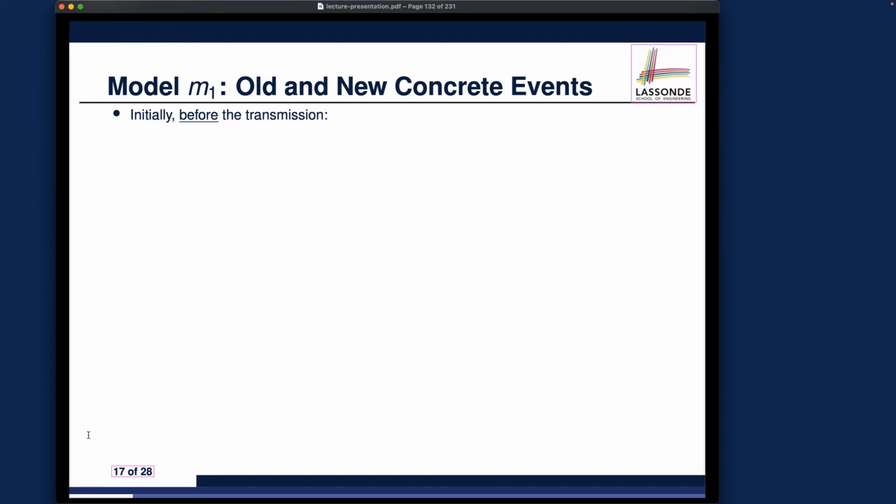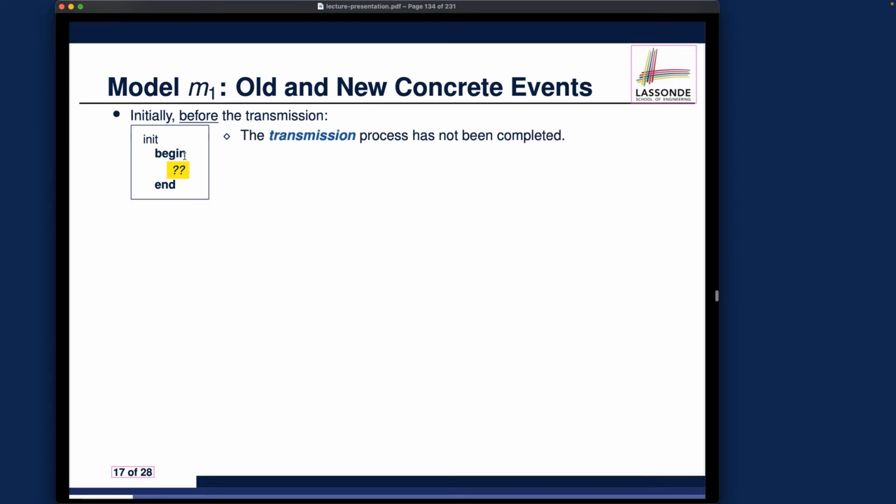Let's talk about the init event. So initially, before the transmission is started and completed, we want to set up things to begin with. That'll be the init event. Let's now see the hints, and then I'll let you pause the video and think about what you should really put down as the actions. Remember, for the init event, we don't have any guards. It's unconditional. So the transmission process has now been completed.